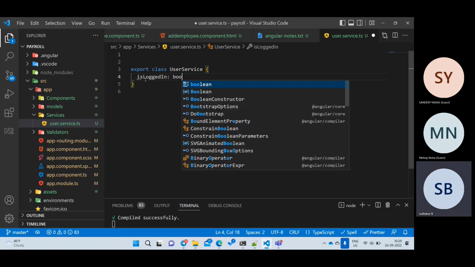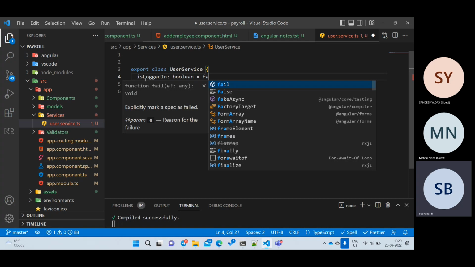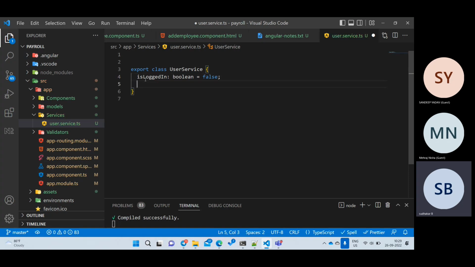So what is a variable? Boolean type is equal to false. By default, false should be there or true should be there? False should be there. Correct, right? Because by default false should be okay. False is there. Now, I am going to store all my data in this service. If this variable is true, this means that I am logged in. If this variable is false, this means I am logged out. Clear, right?